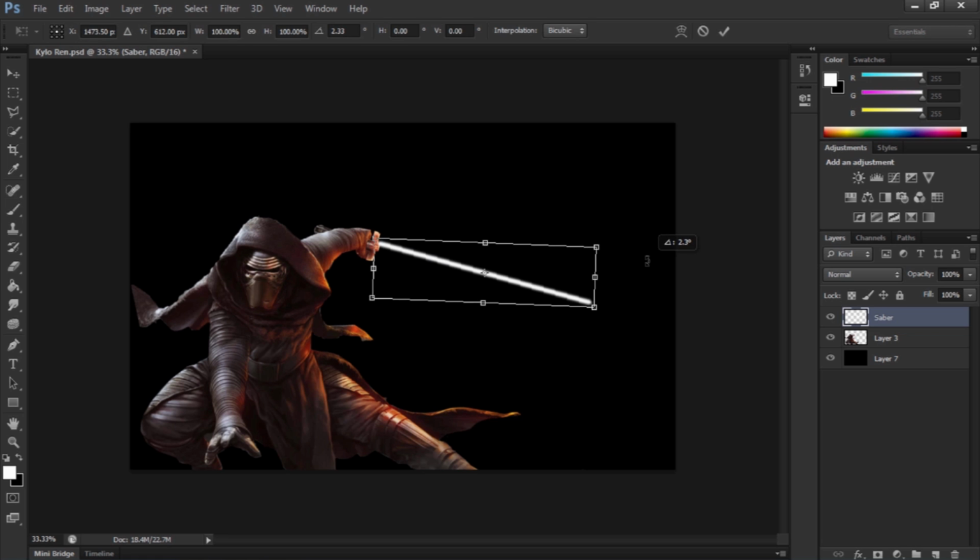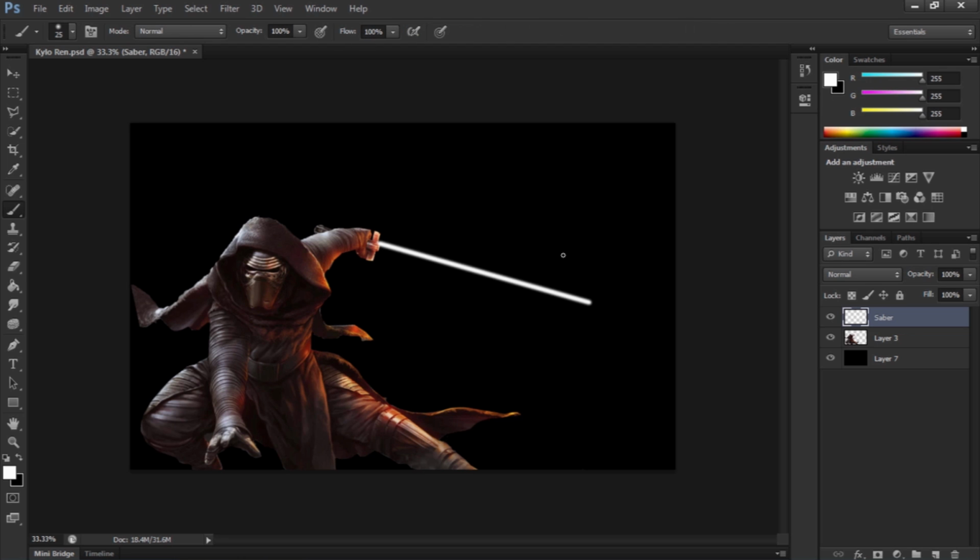Now Control T will allow us to turn and adjust the location of where we want the saber, and we'll move it into position. So I'm just using the up, down, left, right arrow keys on the keyboard. Now I'm gonna grab the smudge tool, and I'm just gonna smudge the very end so that we've got a point at the end of our saber.